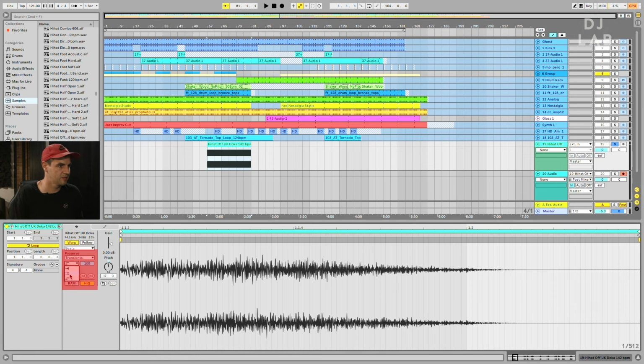Actually, I'm also going to change the transient playback mode to full forward because in my experience, it has a little bit better results.